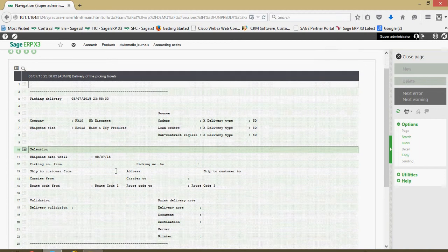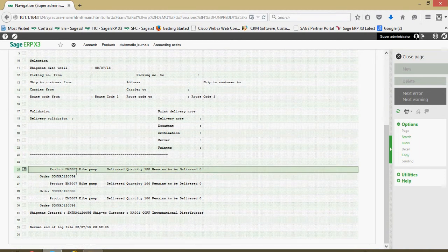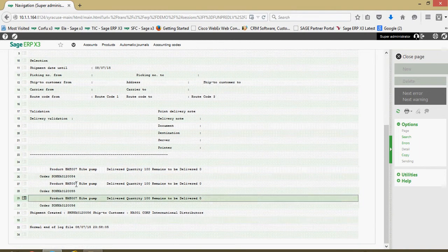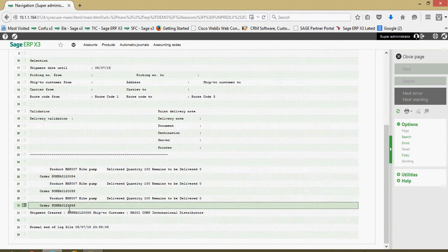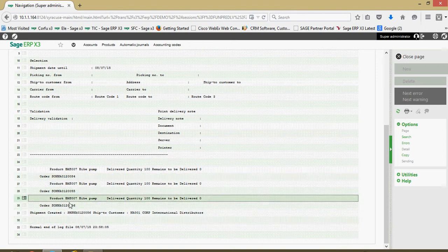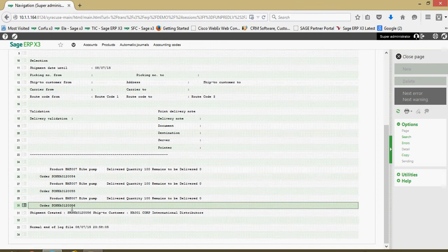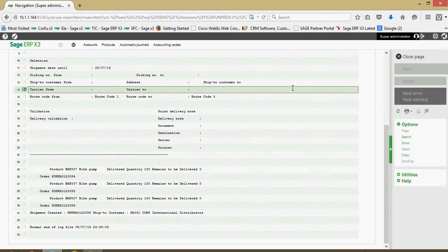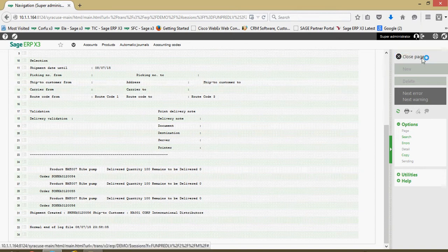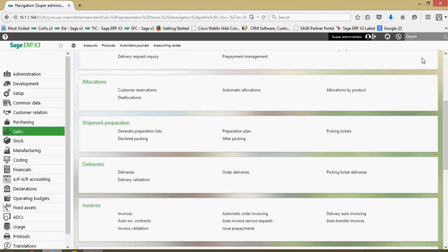Okay, and it'll generate a log file for me. And down here on the log file, it's going to indicate I have 3 different sales orders here, and those have all been grouped together on delivery record ending in 056. Let me go ahead and close this page.